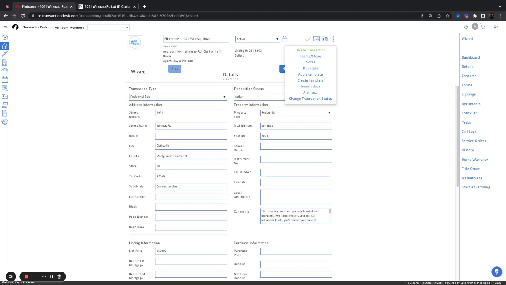If the transaction was created on accident or was a duplicate, then in that case, it may be applicable to delete the transaction. Some brokers may have delete transaction turned off in their broker tools. So if you do not see this button, it might be because your broker has the setting turned off. Teams and Sharing is a really great feature to have when you're working with a co-agent or if you operate on a team. We will talk about Teams and Sharing in another video.